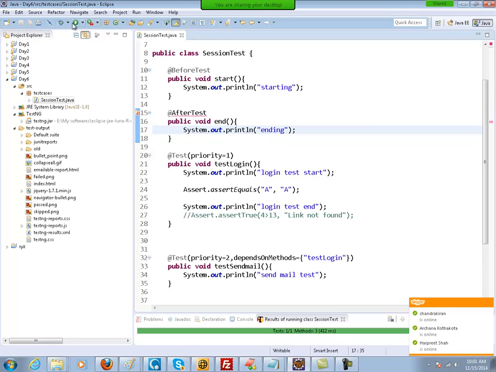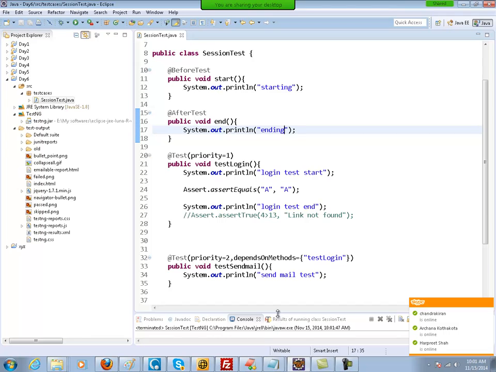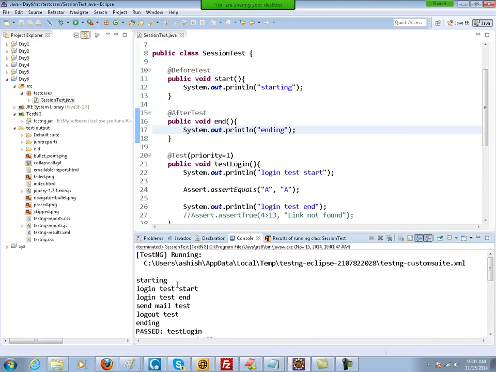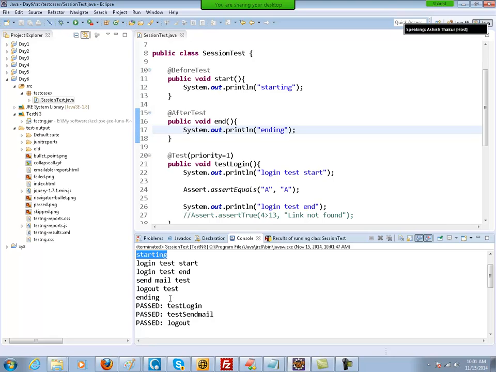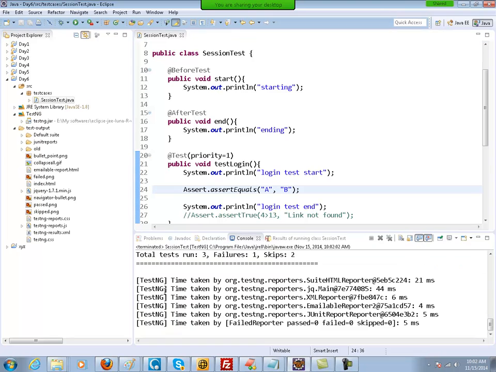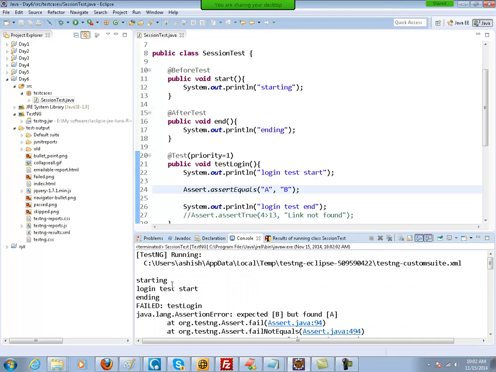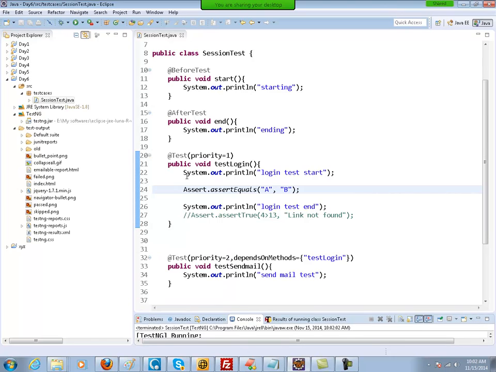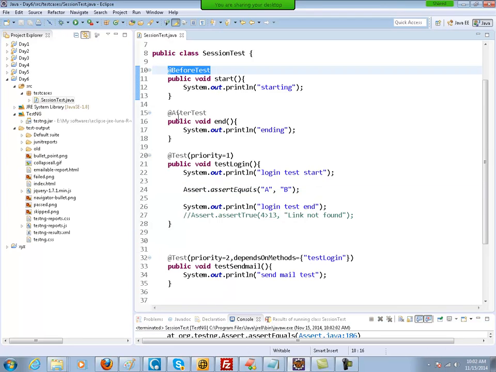So when you run this, if you look at the output, it prints starting in the beginning, it executes everything, and it prints ending in the end. It doesn't matter if your test case is failing. If I compare A with B and run this, then starting is printed, then login test starts, the other two test cases are skipped, and ending is printed in the end. So if you want to do some pre and post steps before or after executing all the test cases, you can do that with the help of these functions.